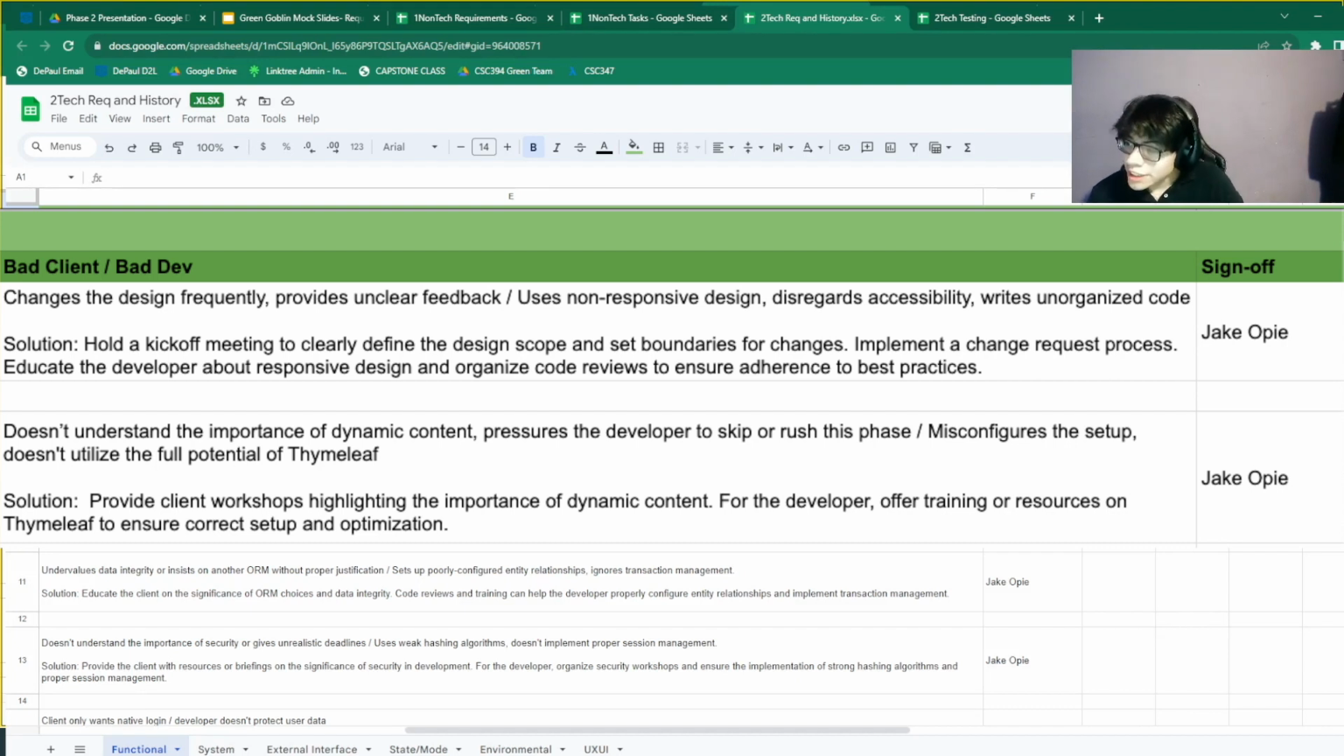And our solution for this would be to hold a kickoff meeting to clearly define the design scope and set boundaries for changes, implement a change request response, educate the developer about responsive design, and organize code reviews to ensure adherence to best practices. And of course, all these were signed off by our testing manager, Jake.